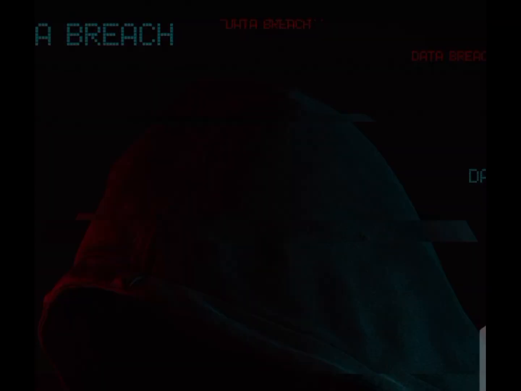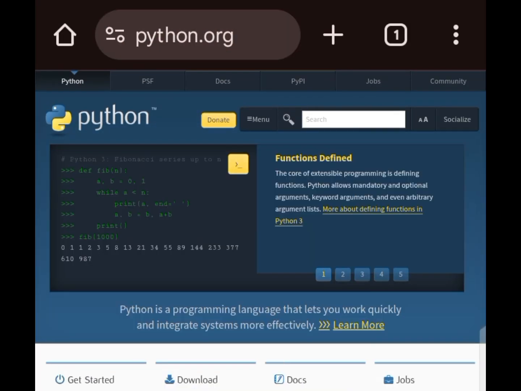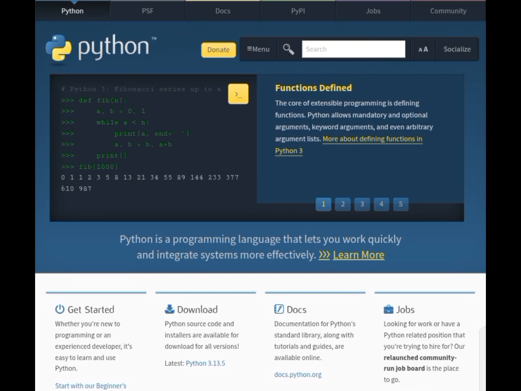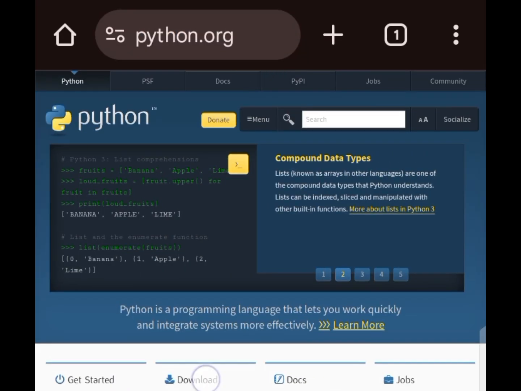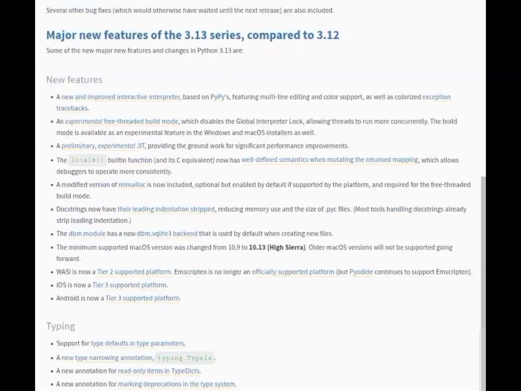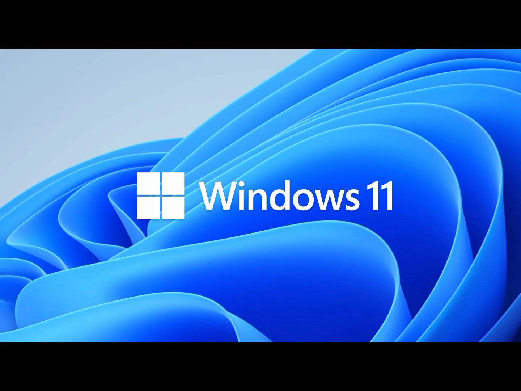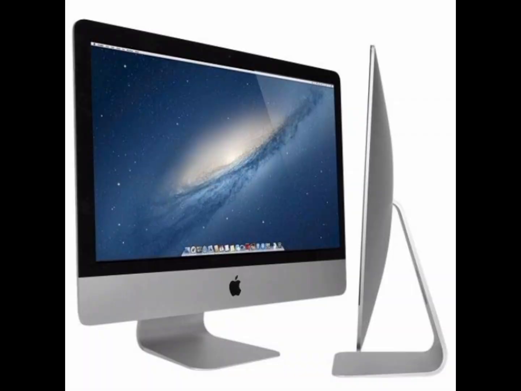Well, it's quite simple. All we have to do is open the browser, then go to the Python official web page. There is a link in the description. Scroll down, find the download option, click on it, then download the correct file according to your operating system, no matter if you're on Windows or Mac.